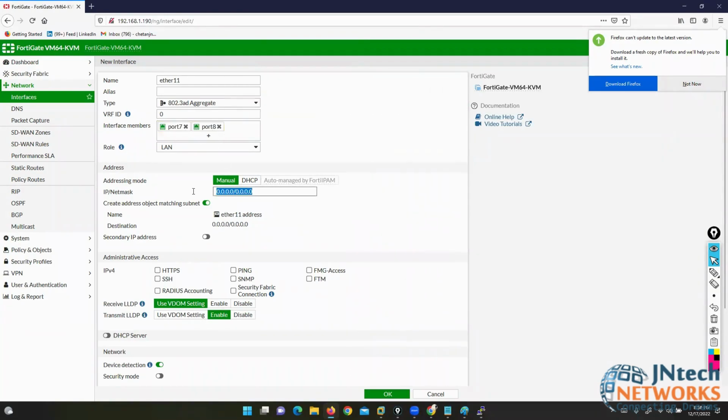And now you can give an IP address to this because it's an L3 EtherChannel. If you remember CCNA, we have two types of EtherChannel. We can go with L2 EtherChannel or L3 EtherChannel. So this is an L3 device, so we are talking about L3 EtherChannel. We can configure an IP address here, for example 20.20.20.1/24. Just an example. You can select your service. You can click on OK.